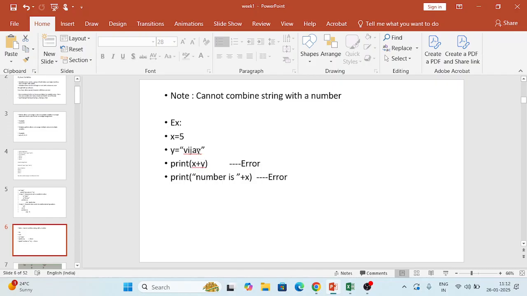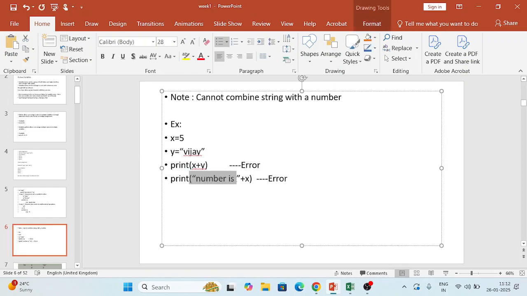You can use plus with both strings, or both digits, or floats, whatever it may be. So here x is an integer, y is a string, so it will throw an error. Similarly here also, print my number is plus x. My number is a string, but x is an integer, so it will throw an error. Okay.